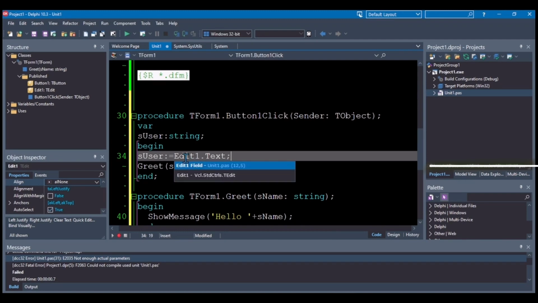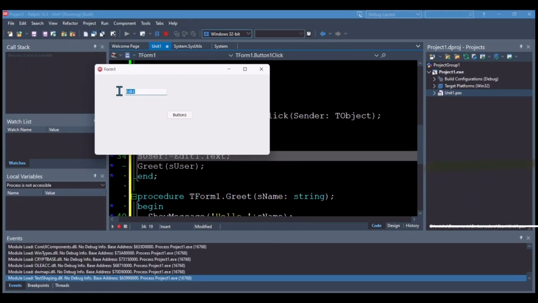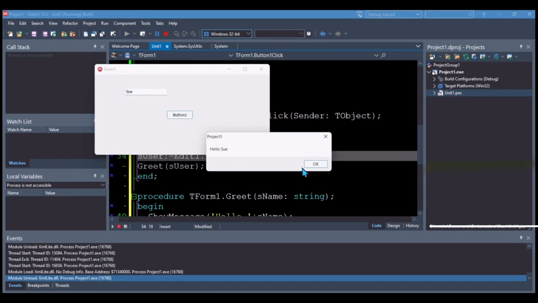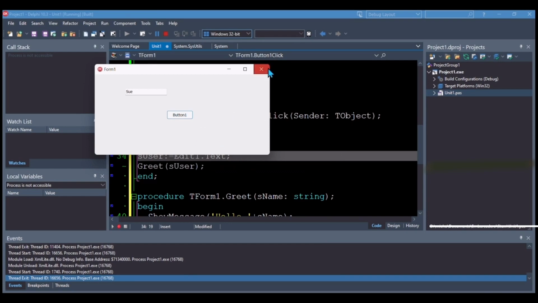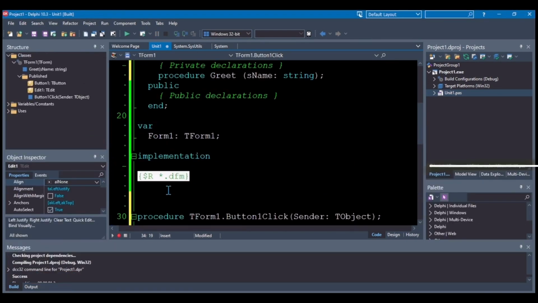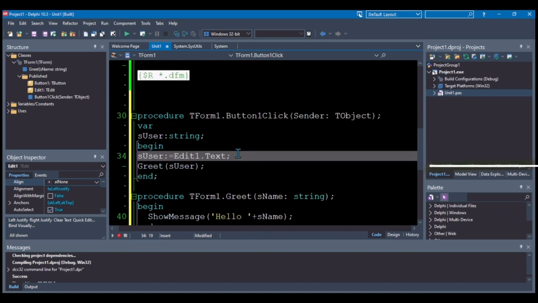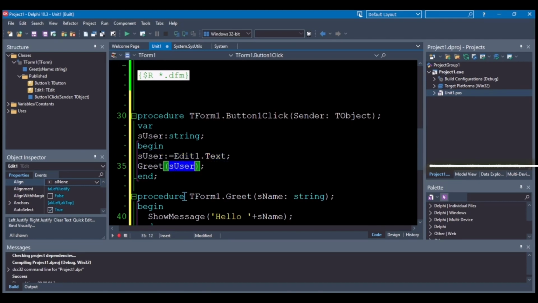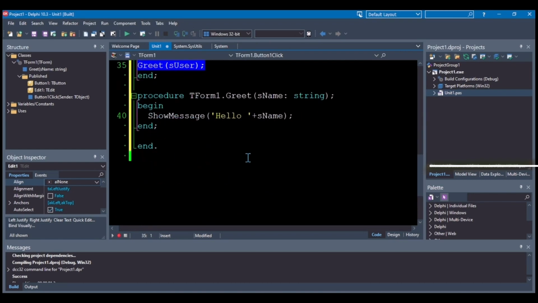So now when we run the program, if we put in Bob, then it says hello Bob. If we change it to Sue and we click on button 1, it says hello Sue. So now when we change the edit's value over here to Sue, then it's going to put in greet and it's going to put Sue in brackets here. So then when we call greet, it's going to over here receive Sue in brackets. So now it's going to say hello Sue.